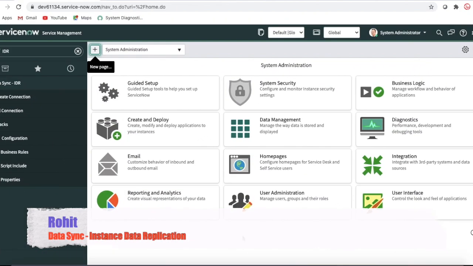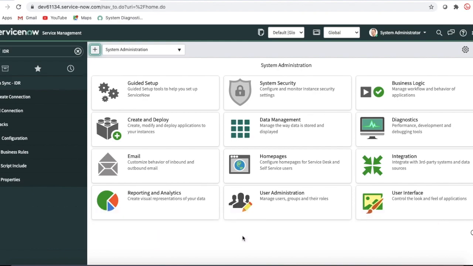Channel. So today I am here to demonstrate a module called DataSync or IDR. ServiceNow already has one application called Instance Data Replication, but that is chargeable. So we built our custom application. It's a custom application, and we created two tables. Through that, it's a configuration module.